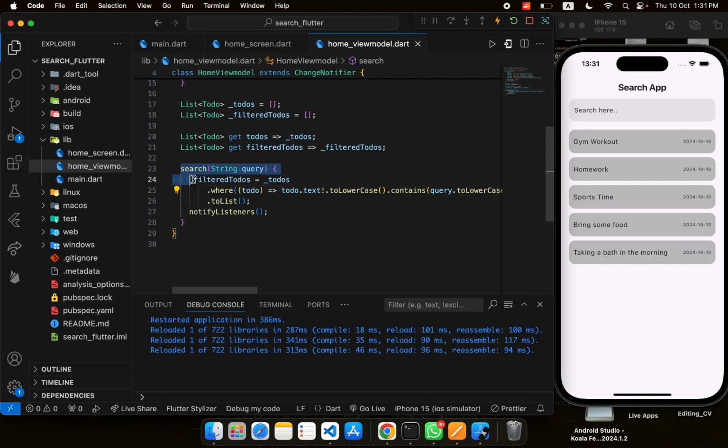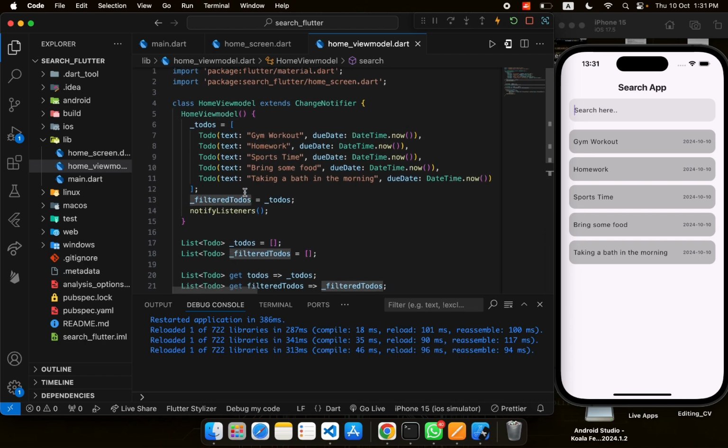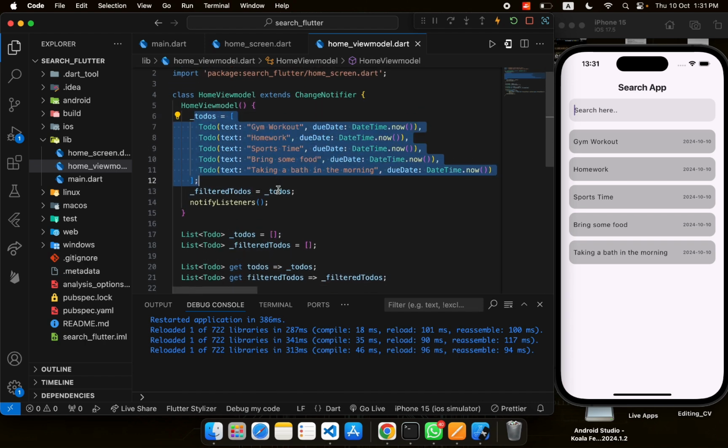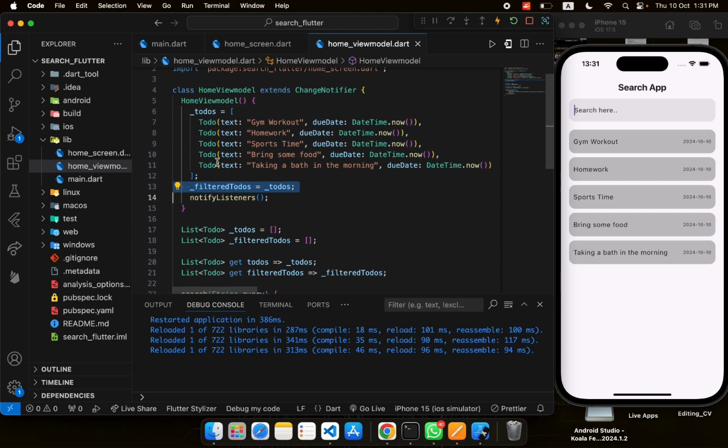Let me tell you about this search a bit. You can see we have this second list, the filter list. Todos has the list of all the to-dos we have. Then we have the filtered list. Whenever this home view model is created, we are making this filtered list equal to todos, which means when this screen is created, both the filtered list and todos have all the to-dos.